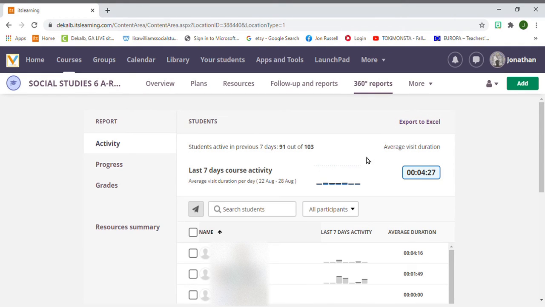Under 360 degrees reports, there are 3 categories of information you can look at. You can look at the student's activity, you can look at the student's progress, meaning how many assignments have they done, how many resources have they clicked on or utilized, and then finally their overall grade. So let's start with activity. Why is this important information?